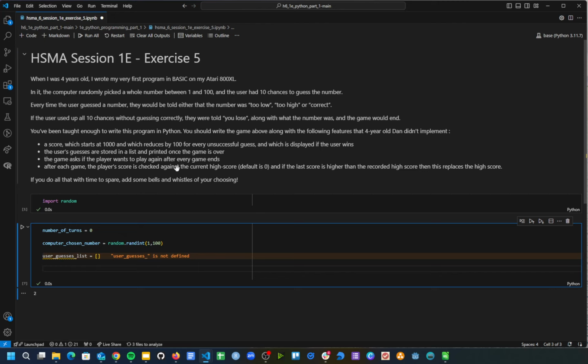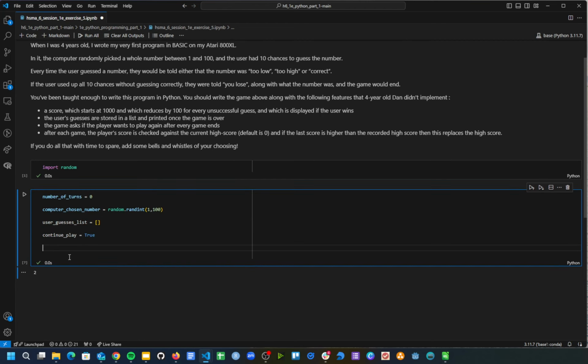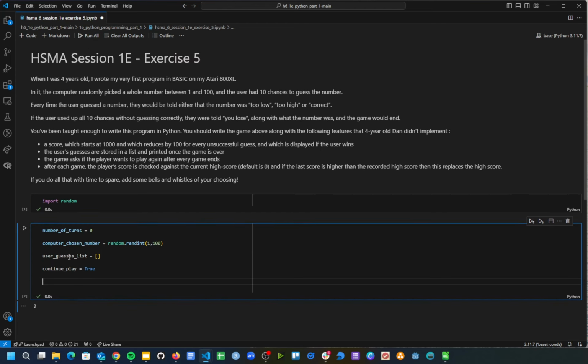We'll be asking whether the user wants to play again after every game ends. So we probably want to have some way of tracking whether the user wants to continue playing or not. So let's make a Boolean variable and we're going to call that continue play. And we're going to set that to true to begin with because we're going to assume that when the user starts the game, they actually do want to play it. And until they tell us otherwise, we will continue to make them play.